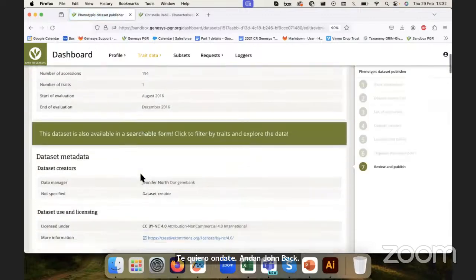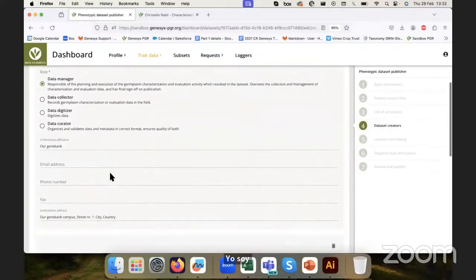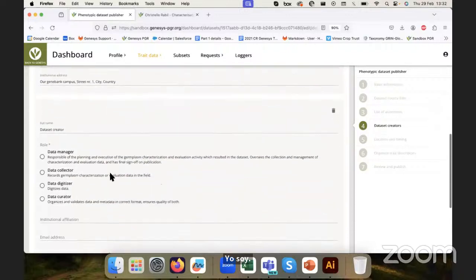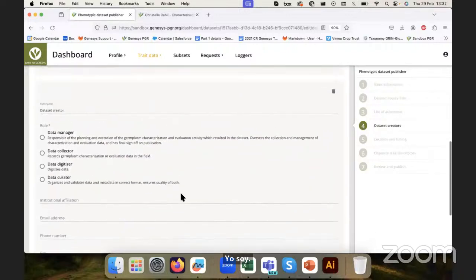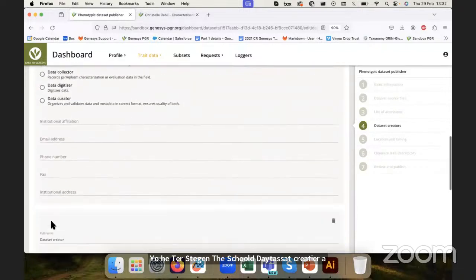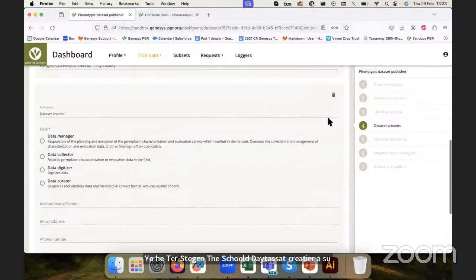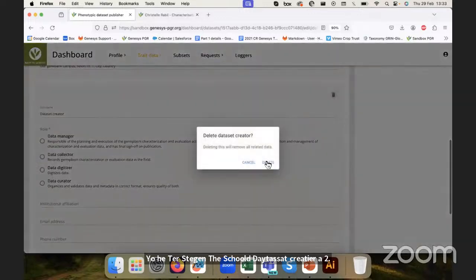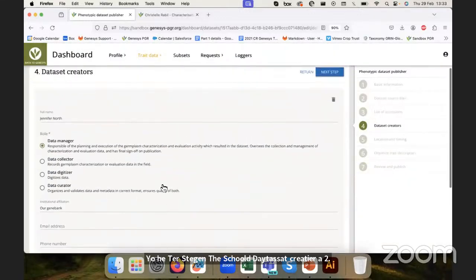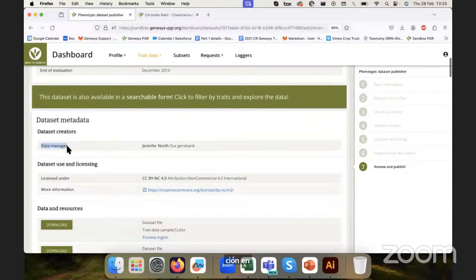Refresh. You see here that there's a second field that is empty that's called dataset creator. So I clicked on this add dataset creator button by mistake. So I will remove it. And I would remove this one also because they were added by mistake. I only keep one. And then move on to the last step to see how this would look. You see then there's only one dataset manager, Jennifer North.